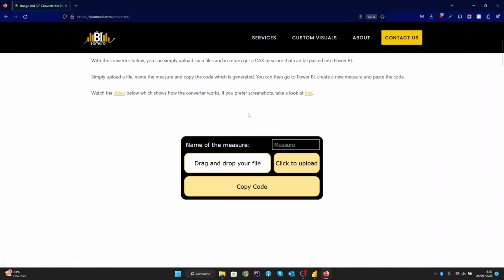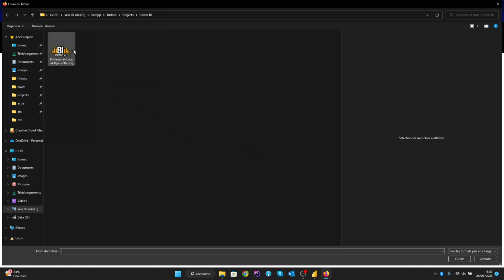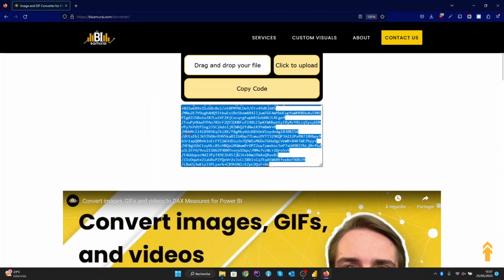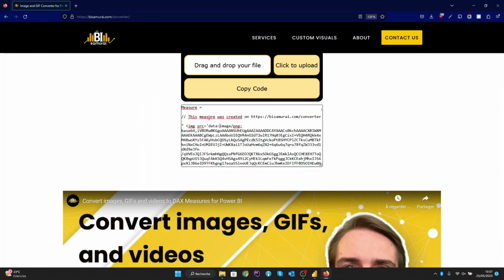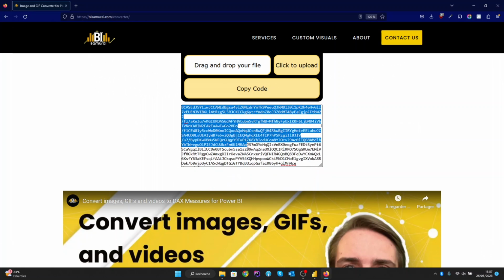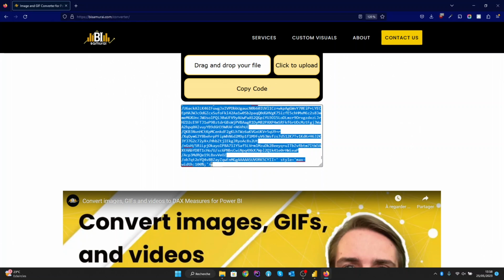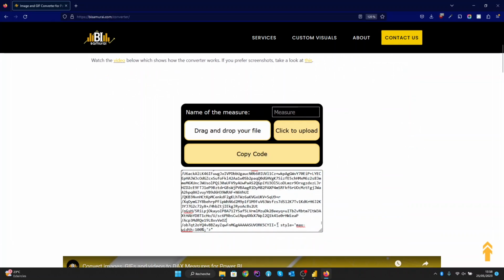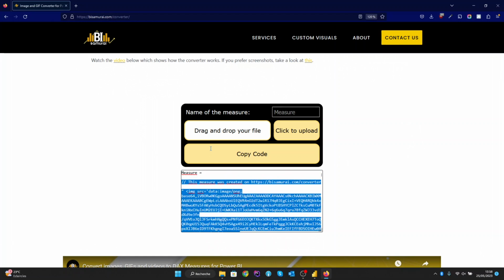In the image converter, you can drop your image here. So click to upload. I will choose our logo here. And as you can see here, you will find your text here. So we need now to copy this image text. Let's copy it. And also you can copy all the code from here, copy code. But in this example, I already created the measure. So I just need the code of the image. So I will copy the code of the image.